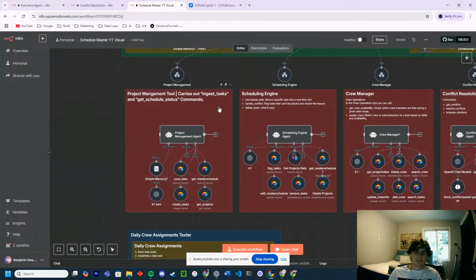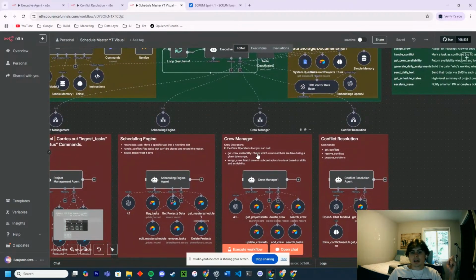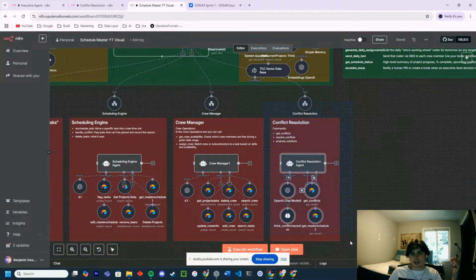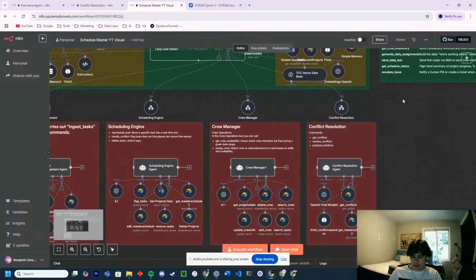He can also create new tasks in that tool. If he wants to reschedule a task or mark something as a conflict, he can do that. He can delete tasks in there. This is where he will handle crew stuff, so assigning new crew to tasks, getting their availability and such. And then here is where we are building today. We are building out the conflict resolution.